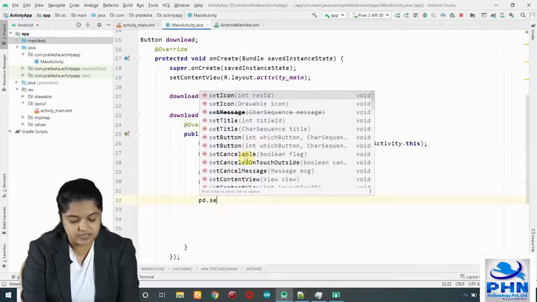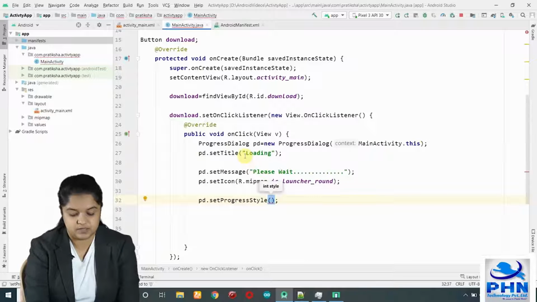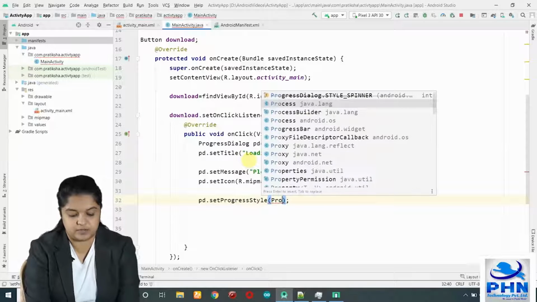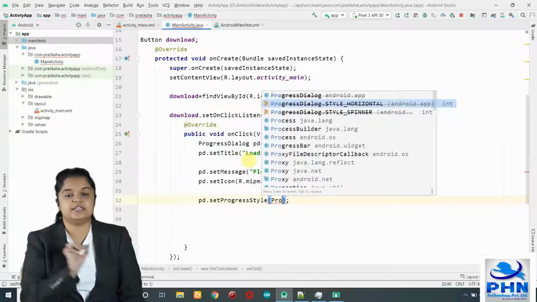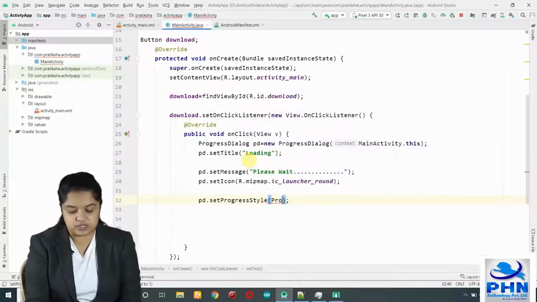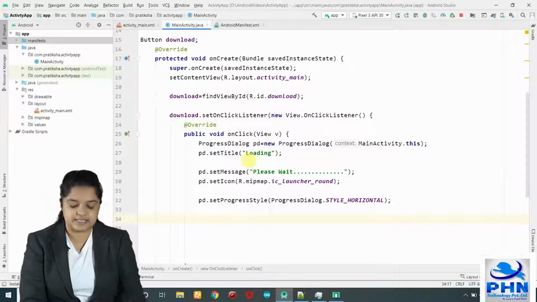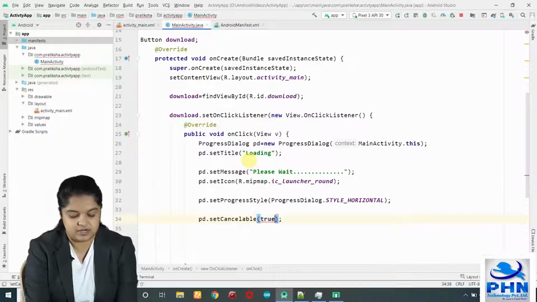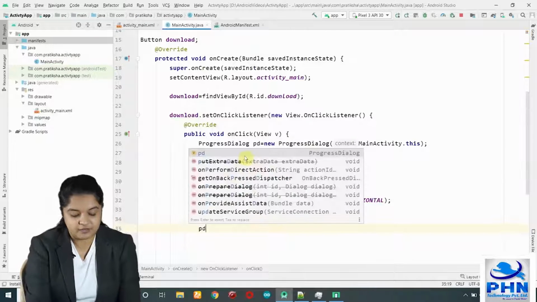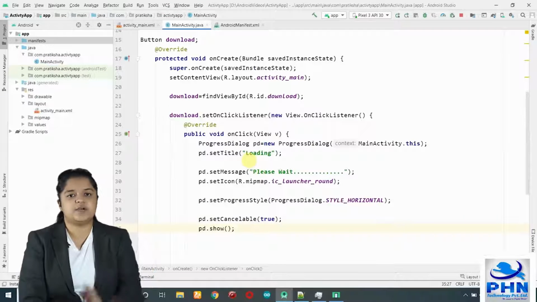Next, PD dot setProgressStyle. ProgressDialog dot STYLE_SPINNER or STYLE_HORIZONTAL. These are the two values. So if you want to show the progress in terms of 0 to 100, you can use style horizontal. Let's first go for style horizontal. Now my design is complete. You can set the same properties like setCancelable. Right now we will set setCancelable true. And finally to display we have to use PD dot show. It is simpler as compared to alert dialog.